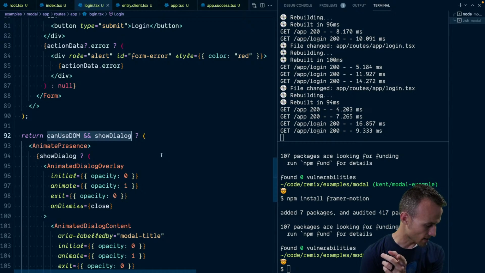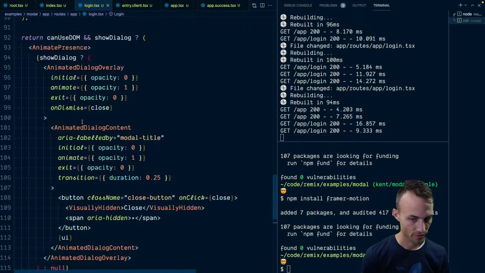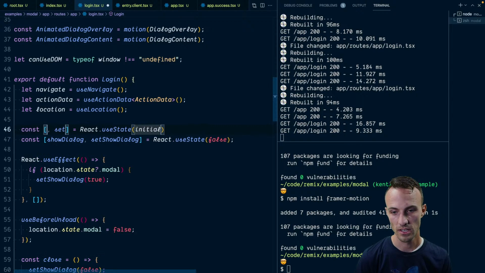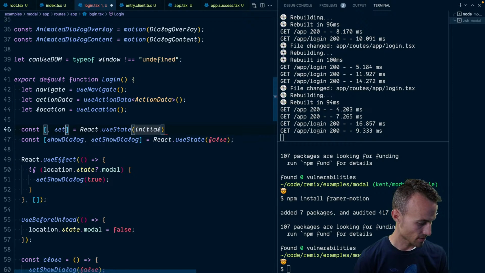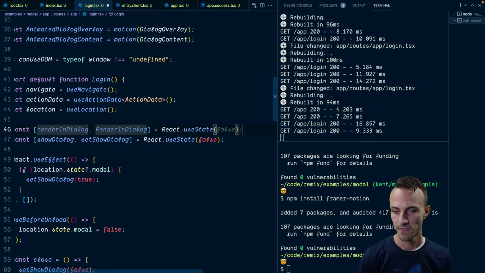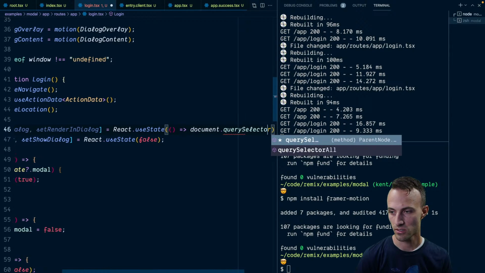So okay, we've rendered on the server, and we are able to determine, oh, I'm on the server, so I will render not in a modal. I'll just render the UI right here where I am, in place. And then we come around to the client, and here we go. This is not sanctioned, but we can use dialog. Well, render in dialog. Set render in dialog. Document query selector.